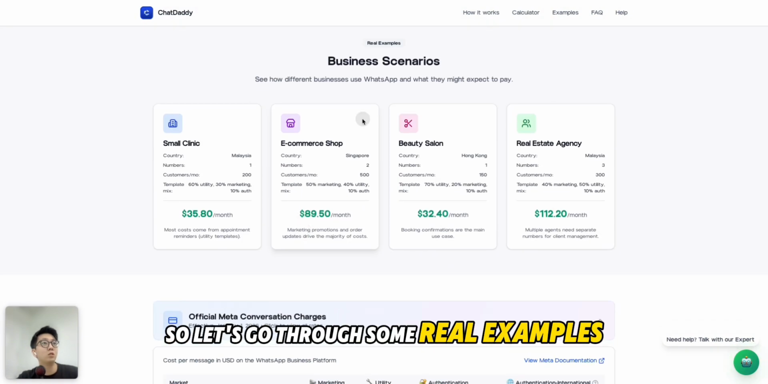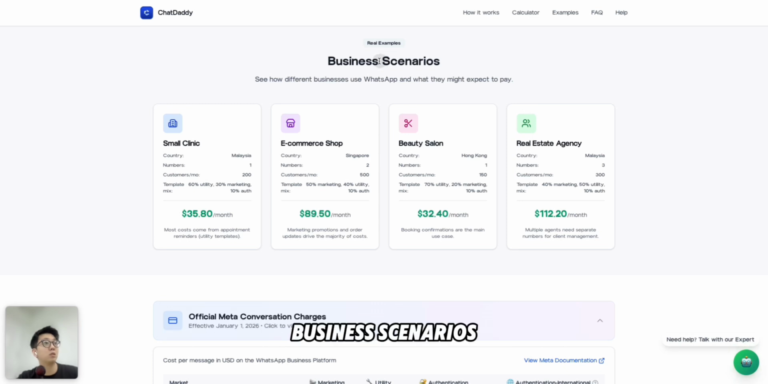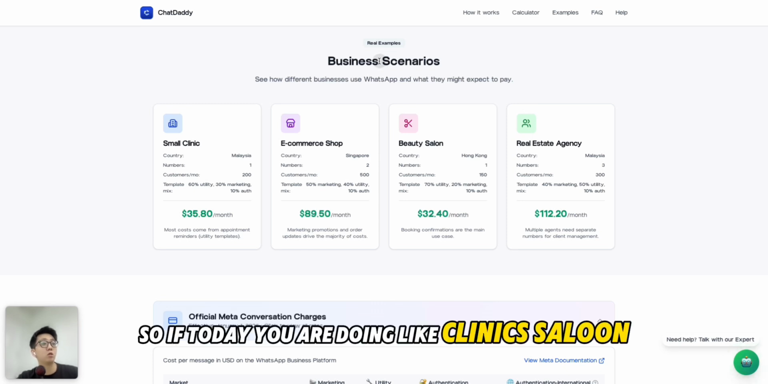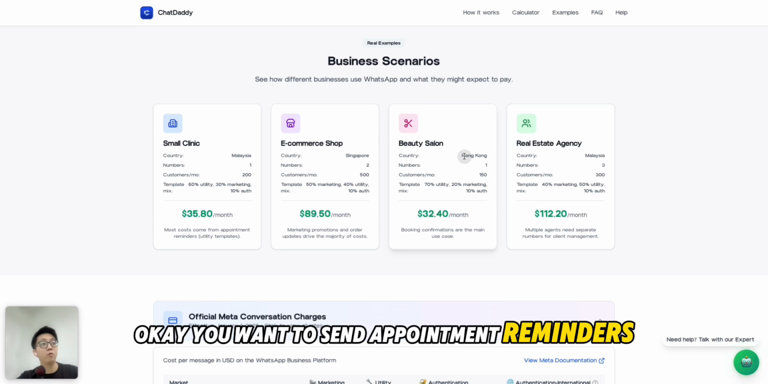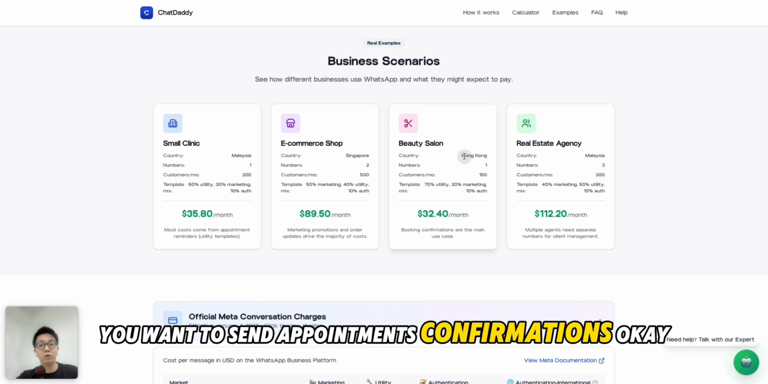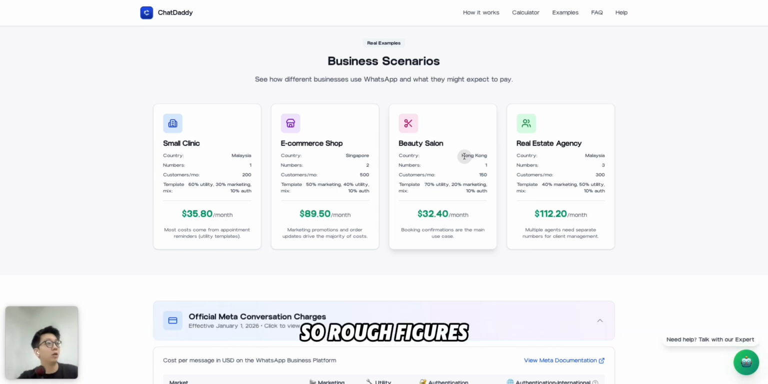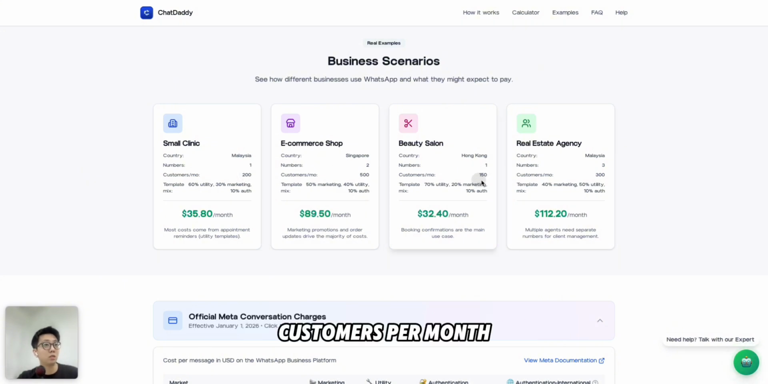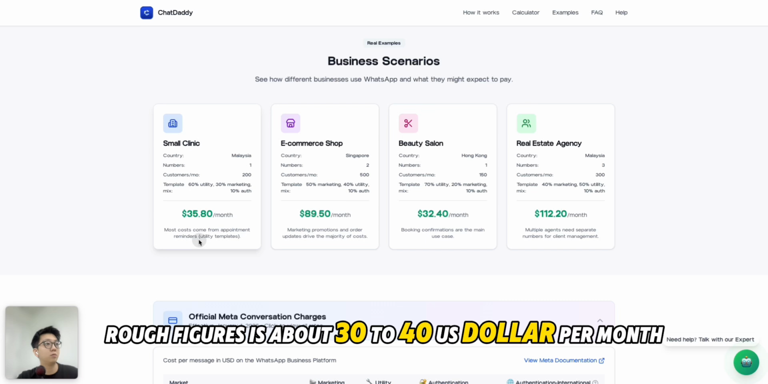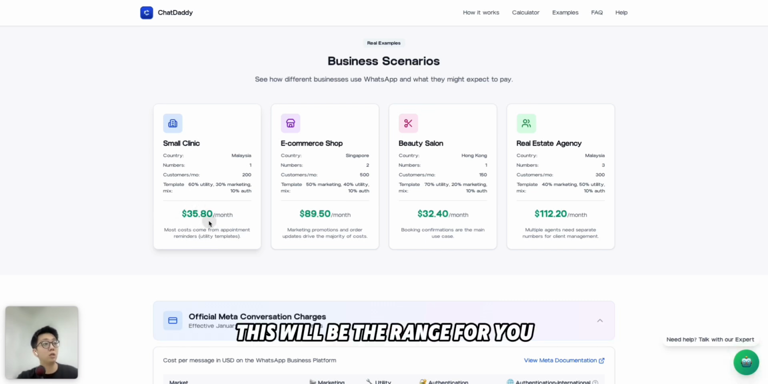Let's go through some real business scenarios. If today you are running clinics, salons, or aesthetic clinics, focusing on appointments, you want to send appointment reminders and appointment confirmations. Rough figures, if you're handling about 200 customers per month, are about 30 to 40 US dollar per month. This will be the range for you to make a judgment.